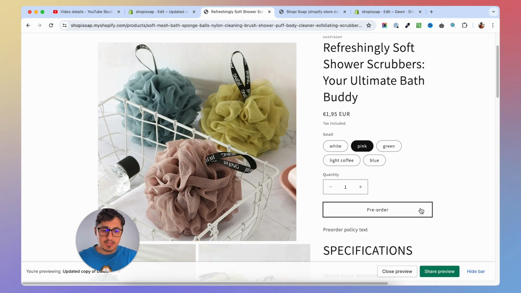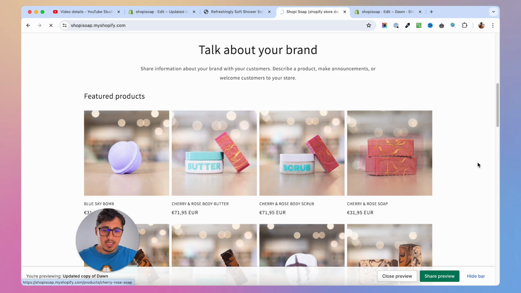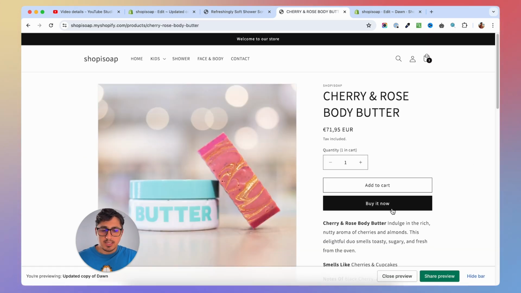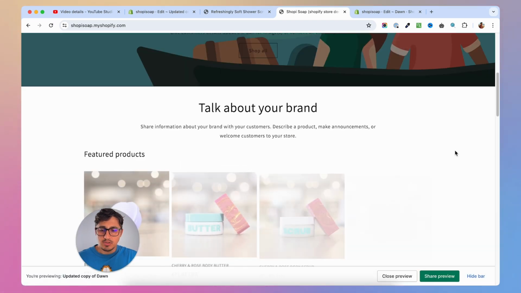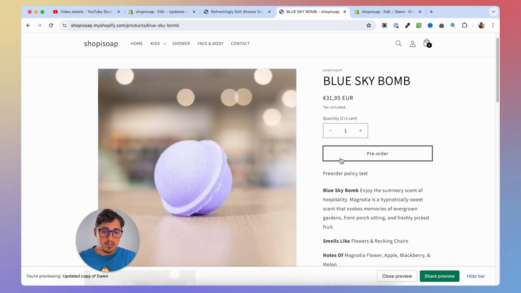As you can see, this button says now pre-order. If I go to any of the other products, it says add to cart and it has a dynamic button. But once I go to a product that has the pre-order tag, then we're gonna just have the pre-order button and the pre-order policy underneath if you choose to use it.